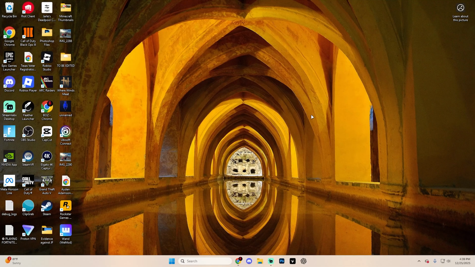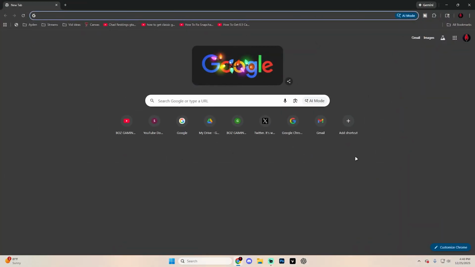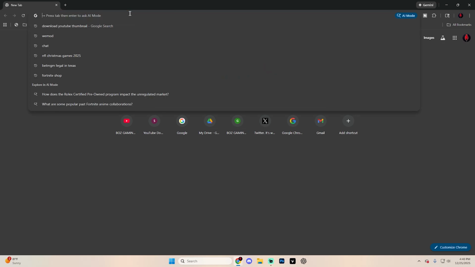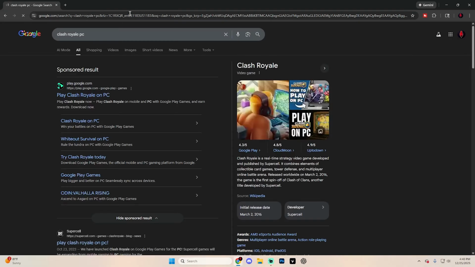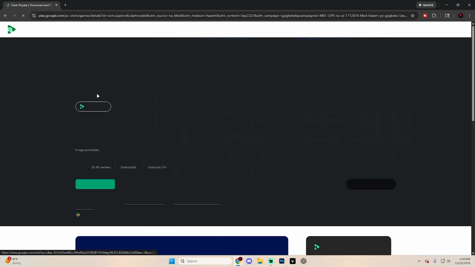Now, the first thing that you're going to want to do is actually open up a web browser of your choice. In my case, I'm going to use Google Chrome, but you could use whatever you'd like. And what you're going to want to do is search for Clash Royale PC or Clash Royale laptop. It doesn't really matter. In this case, let's go ahead and say Clash Royale PC and hit enter. And you're going to see a very first option right here that says play Clash Royale on PC for play.google.com. Go ahead and select that.